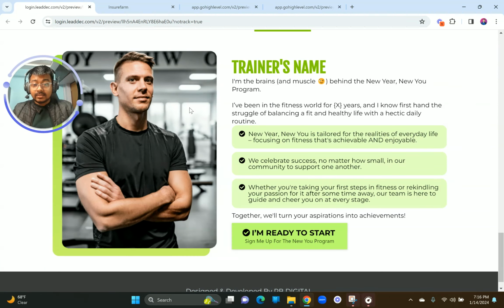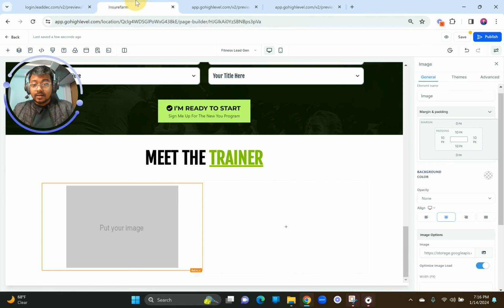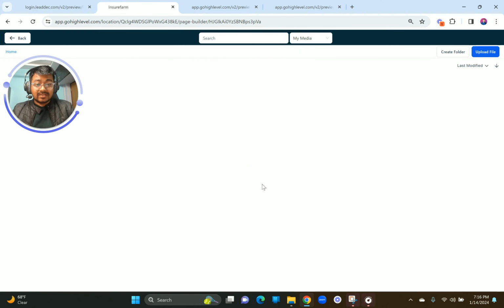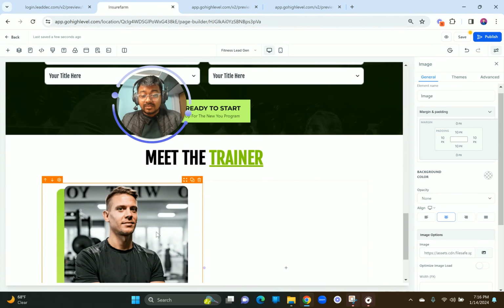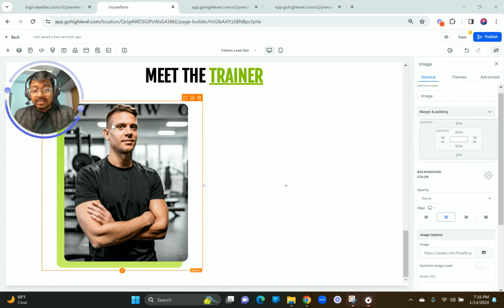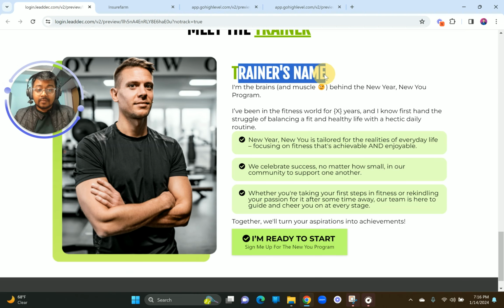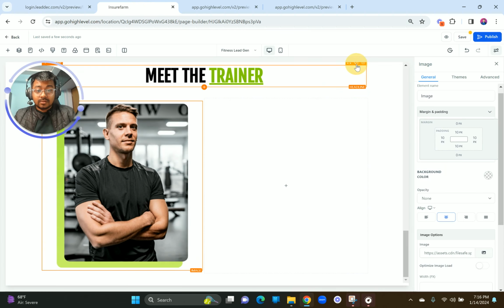Right? It looks pretty nice. And let me just import the image too. Always turn off image optimization because that's not what you're looking for. It just makes the images blurry for some reason. I don't know why. Probably GoHighLevel is trying to compress the image as much as possible. Trainer's name. Just going to add the trainer's name here. We got it.